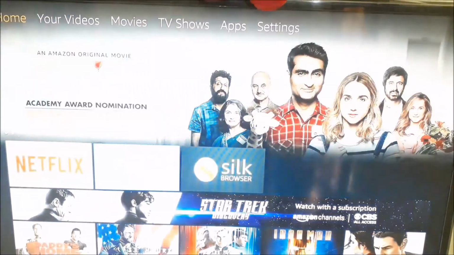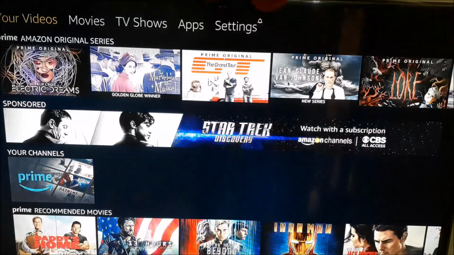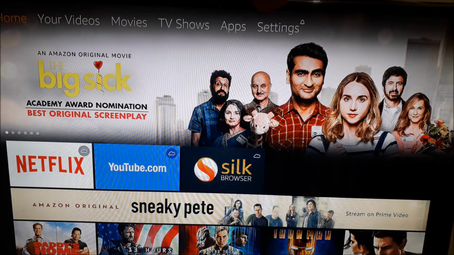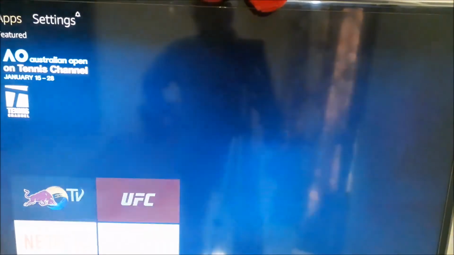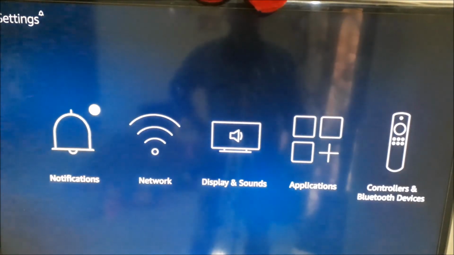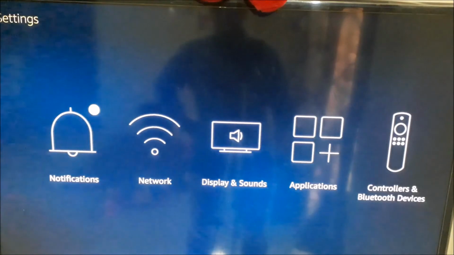All right. Okay, so wow, this is the first boot up of the Fire Stick, and you see on the top right corner, we have home, your videos, movies, TV shows, apps, and settings. Already I have notifications, so let's just see. So they have given what are the Fire Stick, Fire TV tips. So let's just go back.